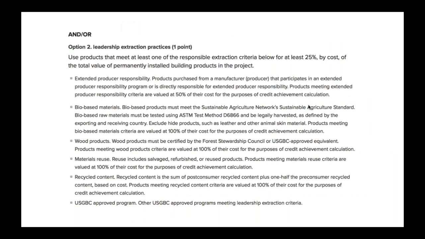Do we have bio-based materials? The wood products, are they FSC? Have we had some refurbished materials? Do they have the recycled content? Again, a lot of that's carried over from LEED version 3 and previous versions of LEED.